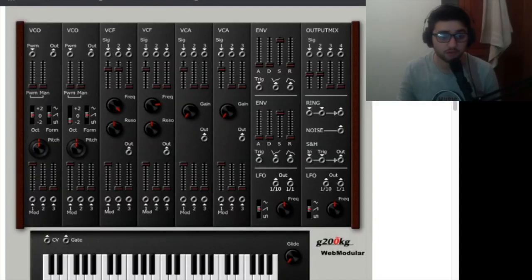Here is how it can be used practically using an online synth called Web Modulator. The link will be in the description. First of all, we want to create a very simple sine wave, a very simple sound using this. So first of all, we want to see this here. This will control the voltage.